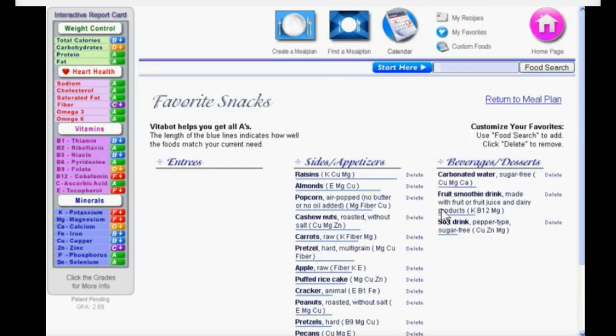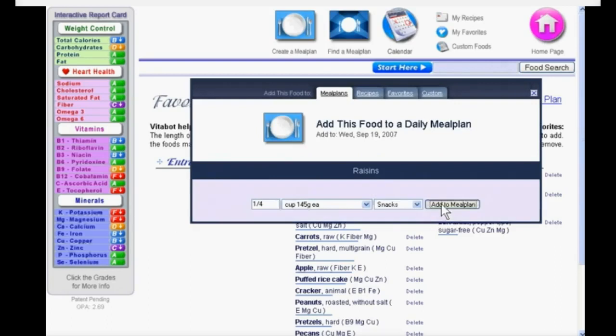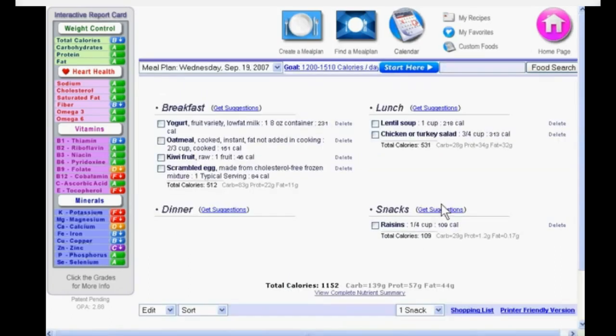And you can see here that raisins have the longest blue line, and that's because the potassium, copper, and magnesium are currently an F, B, and an F. So let's add some raisins to our snacks. And you can see that the letter grades have gone up even more.